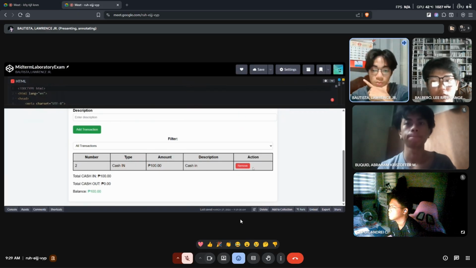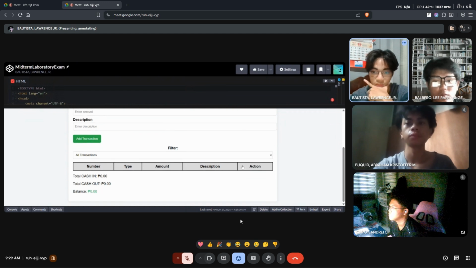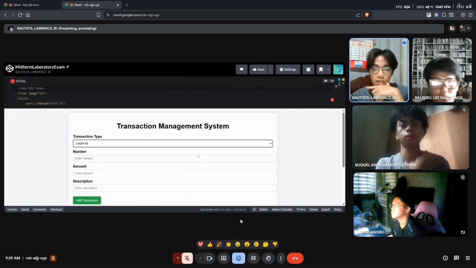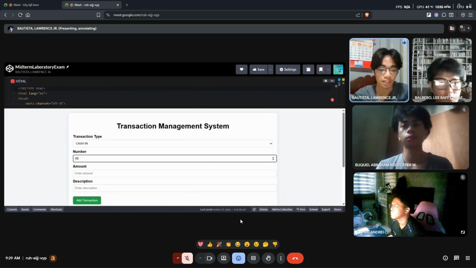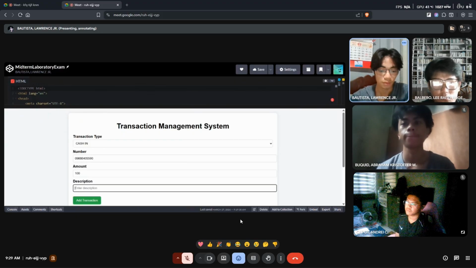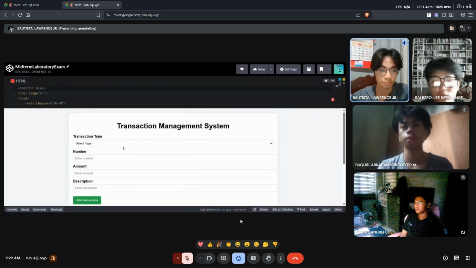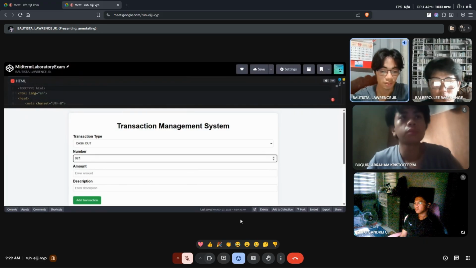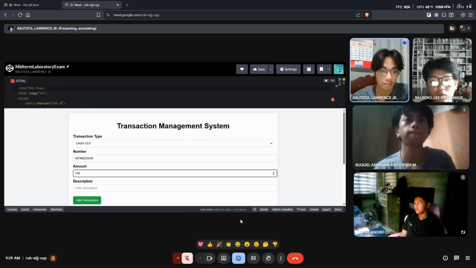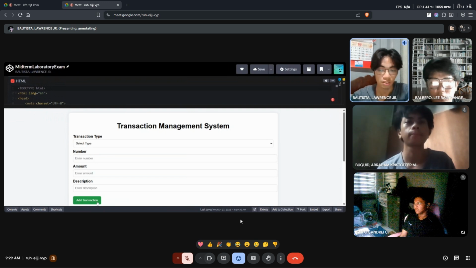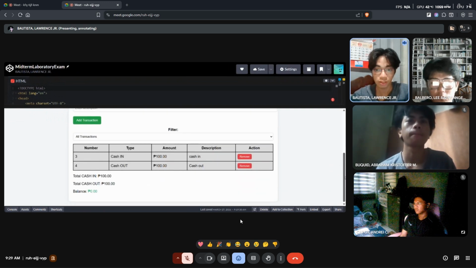And when I click the button remove, it will remove the transaction. Or another one, let's try the filter out. So first let's have a cash in again for 0.590 and cash in, and again 0976662588, amount 100 pesos again. Then description cash out, and I will add transaction again. So this is how the filtering works.